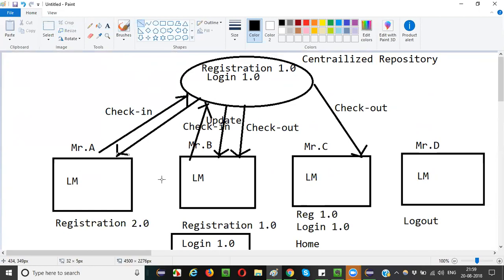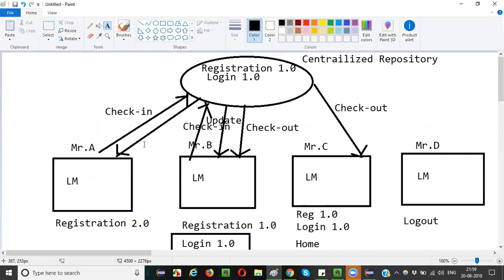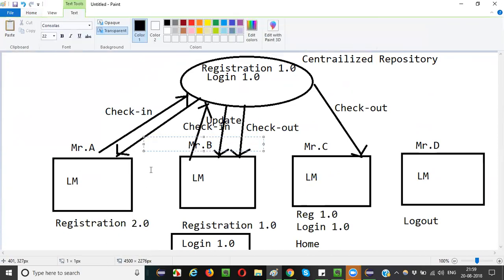what is the second step he has to do, guys? He modified the registration functionality. So what does he have to do here? You need to check in. First, he needs to check out. Then he needs to check in. Yes, first thing is that before he updates the code, he has to check out, right? Does he need to check out? Is it required to check out?